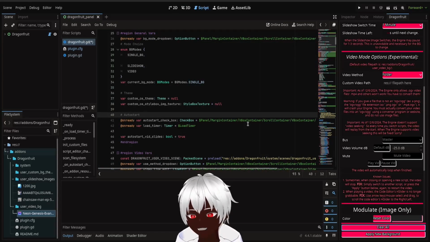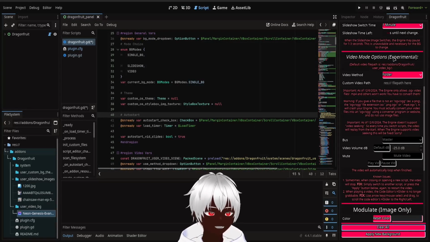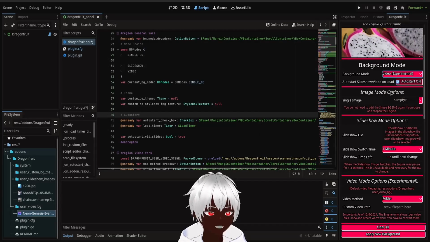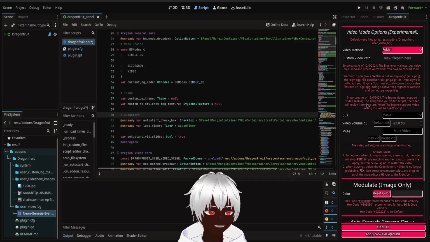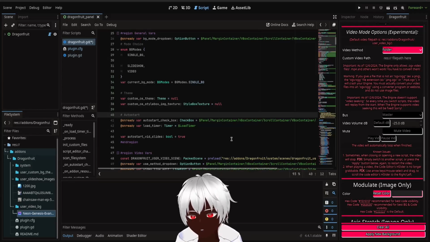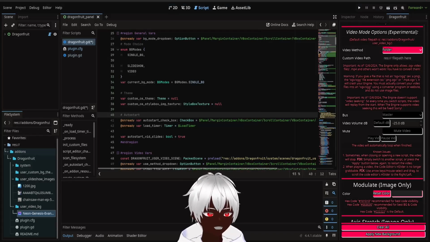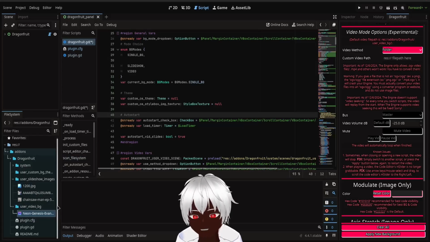then it could possibly re-choose the same image over and over again. And last but not least, there is the video experimental mode. So obviously you go here, click choose video. And again, video mode is very experimental. It was kind of janky for me to get working, but it does work. By default, it looks at the file path res, add-ons, Dragonfruit, user video BG, which I have an Evangelion video here.